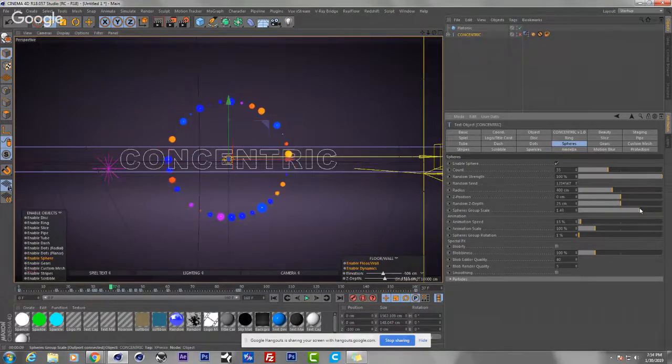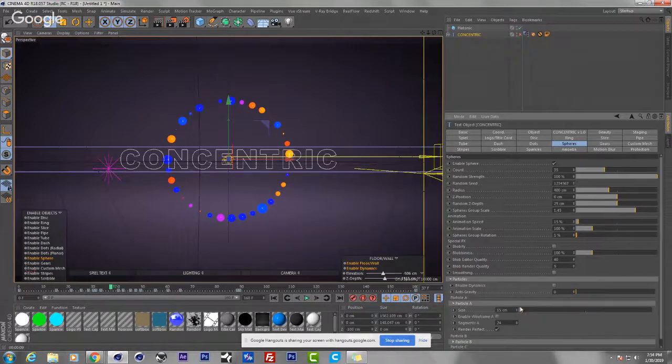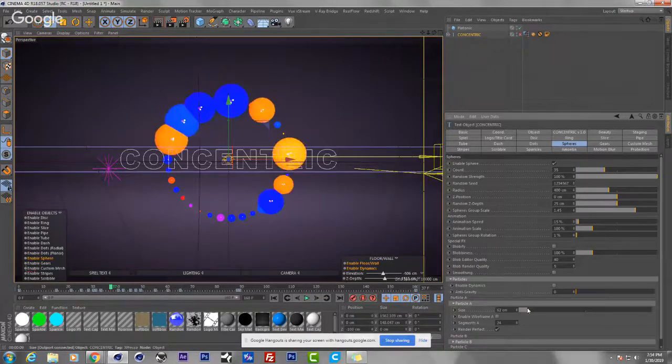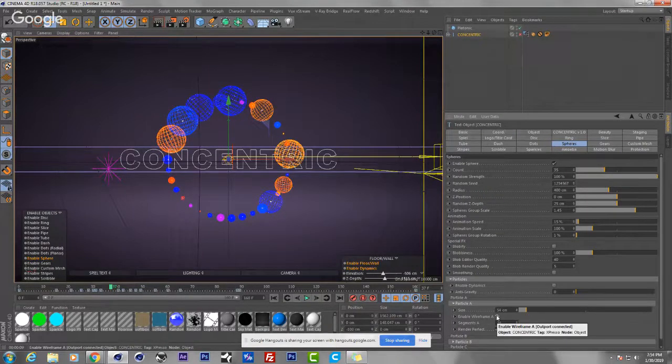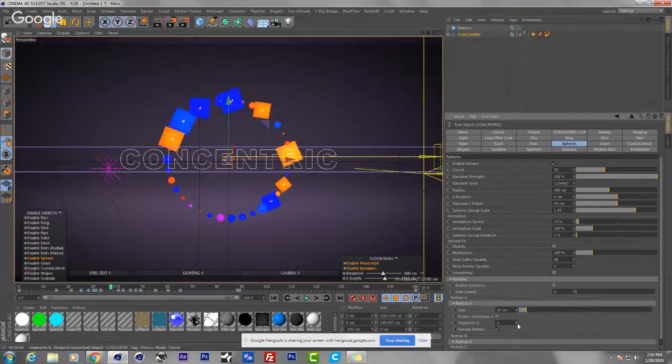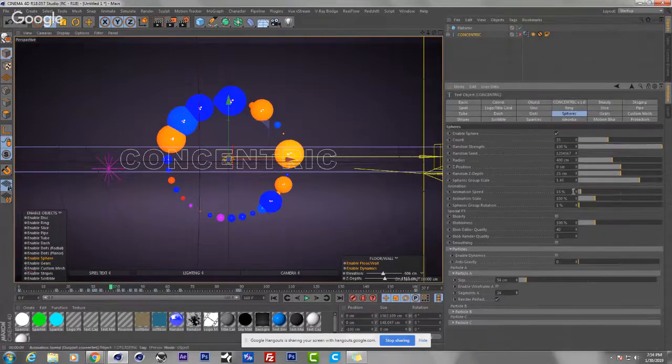See the sphere group scale. Of course, the particles, we can change the size. The spheres, we can make wireframe spheres. And we can control the segments of the spheres. If you want little diamonds or little squares, definitely can do that. Like I say, a lot of these are kind of redundant. Animation speed and scale we went over.